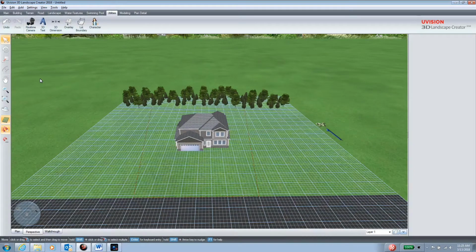Hello, my name is Ray Rodenberg, and today I'll be conducting a tutorial on a couple of the best ways to use the terrain tool in UVision 3D Landscape Creator. The terrain tool is definitely a very important component of your design, as it will give a much more realistic design and help you create various elevations within the design.